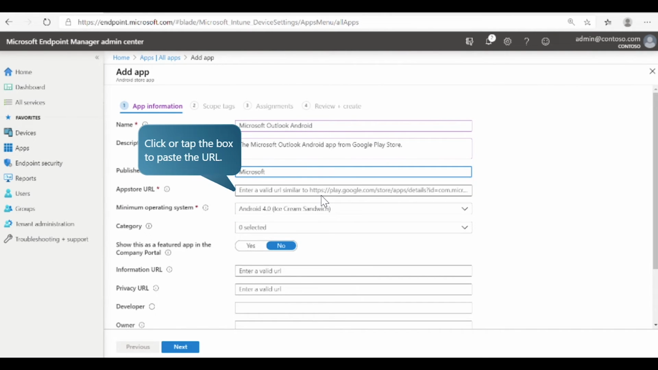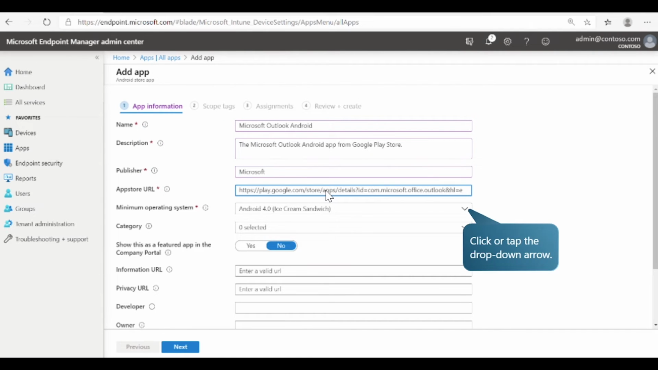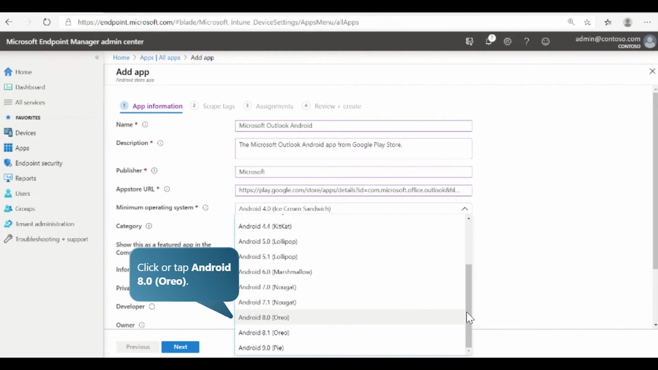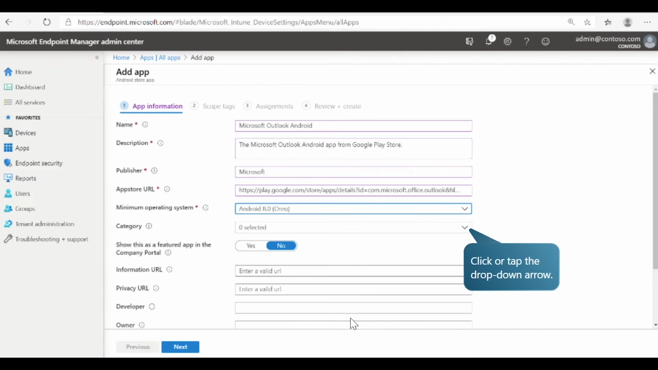Next, paste the full URL of the app from Google Play Store. Next, select the minimum operating system version of Android you want to support. So in this case, scroll down and select Android 8.0. And you can also assign this app to a category.